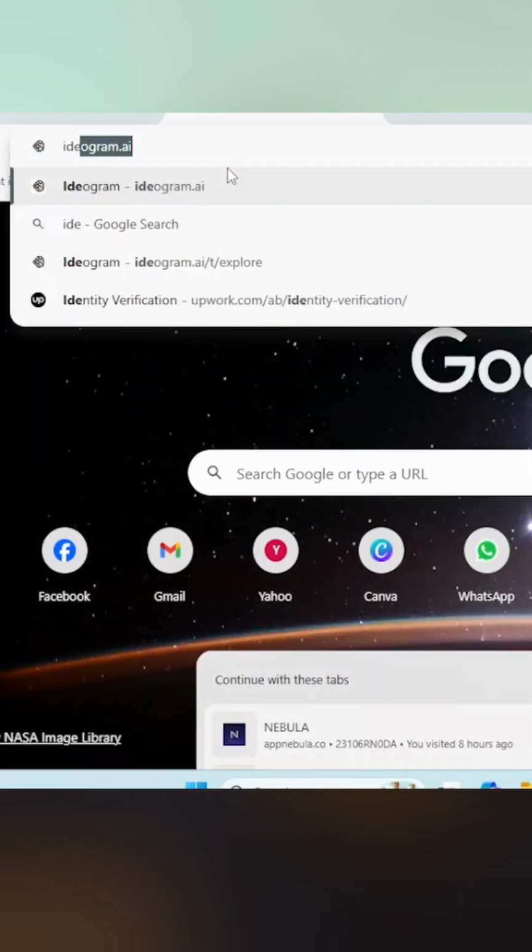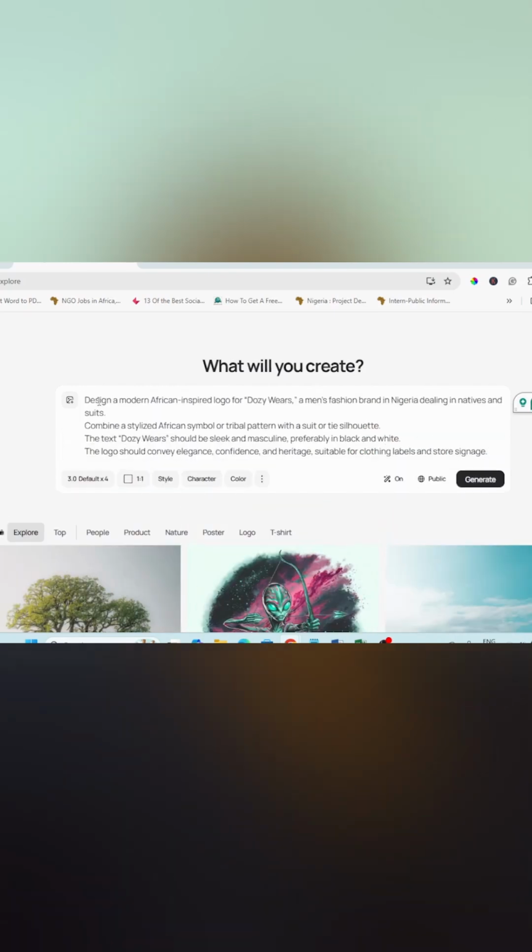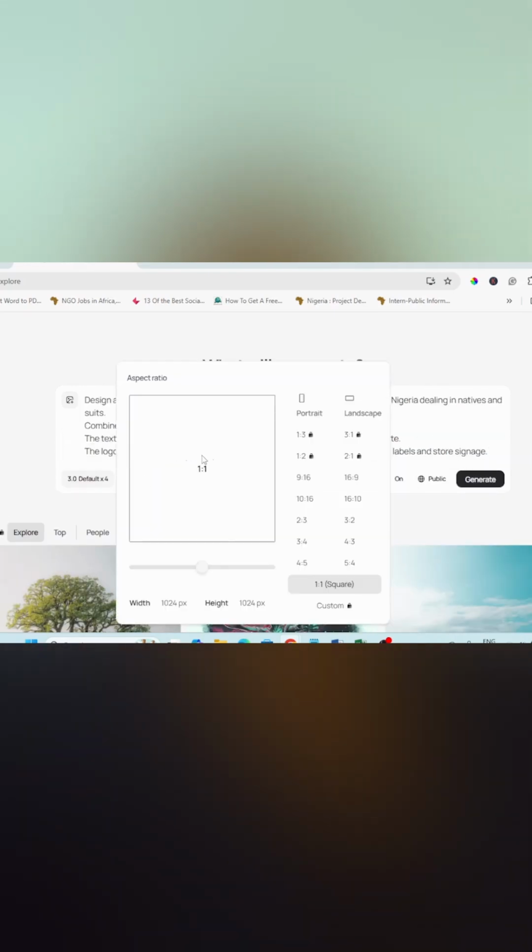So I will visit ideogram.ai, and when I am on ideogram.ai, I'll paste my prompt on the prompt bar. Once I've pasted my prompt on the prompt bar, I'm going to select 1:1 dimension. 1:1 dimension is the default dimension on Ideogram. Okay, so I'm going to select that.